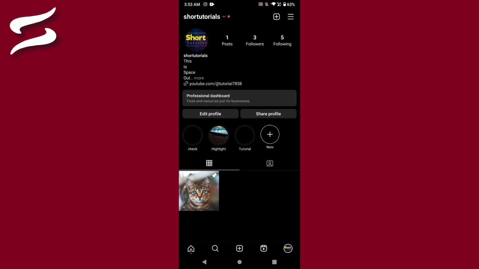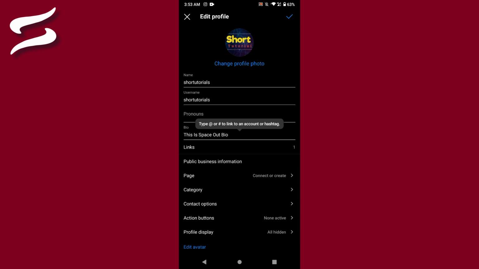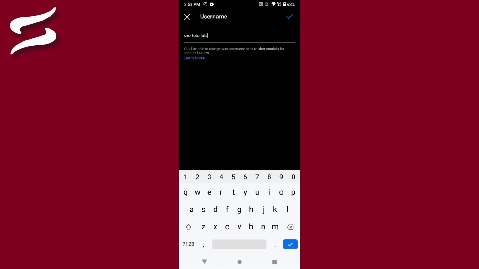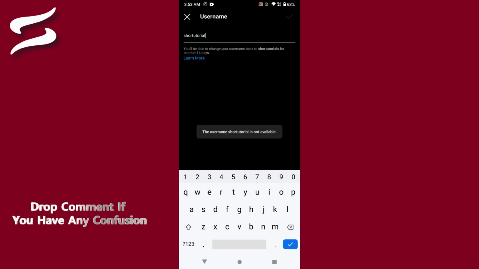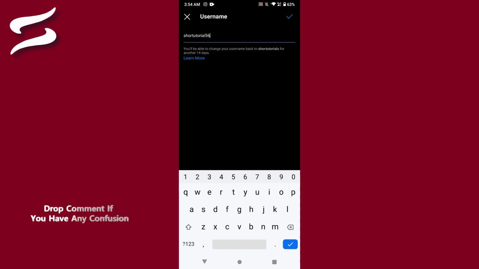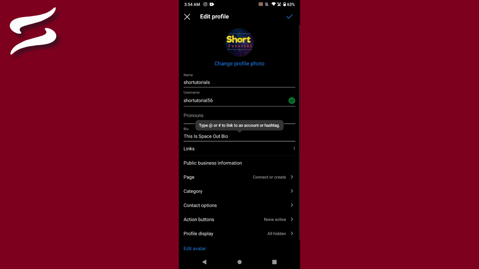Here you will see multiple options, so you have to click on edit profile from here, and once you do it, on the second option you will see username. So simply remove your old username and you can write any new username you want. Like I updated my username, and once you do it, on the right top you will see a tick icon, just click on it. As you can see, my username is up to date.